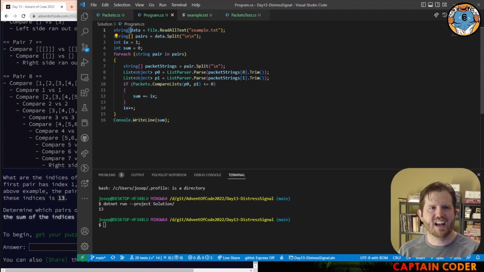Here it is. I read in my file. I split it on 2 new lines. This will split it into chunks that are pairs. I initialize my index to 1. I initialize my sum to 0. I loop over each of my pairs. I split my pairs here on a new line, so I have them each separated.